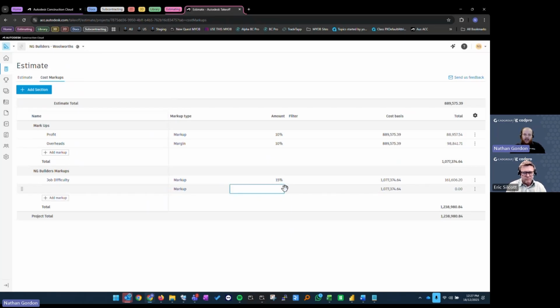We can add margin, markup, lump sum. We can still compound off of previous markups. So everything that is in ProEst in this regard is still available. All the fields from ProEst are still in ACC. So in my mind, they've taken the best of ProEst and they're adding it here, and this will just continue to evolve into a genuinely good everything system.